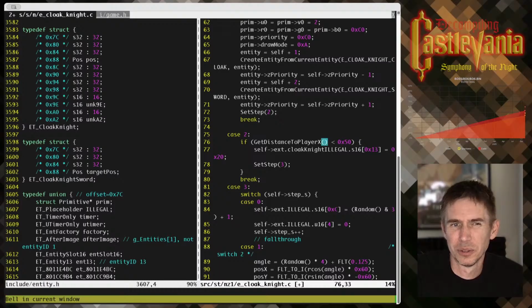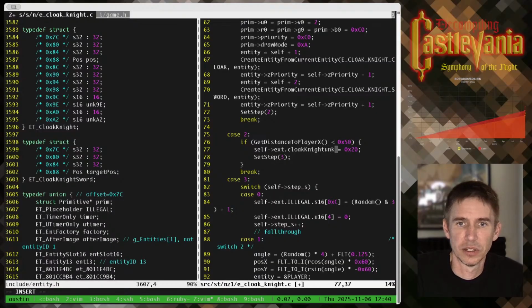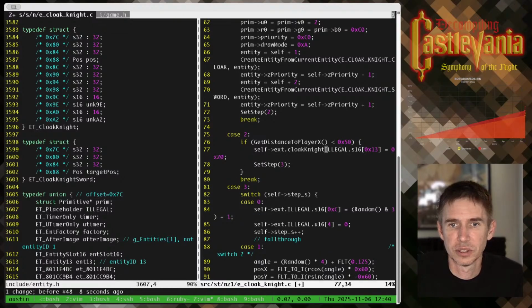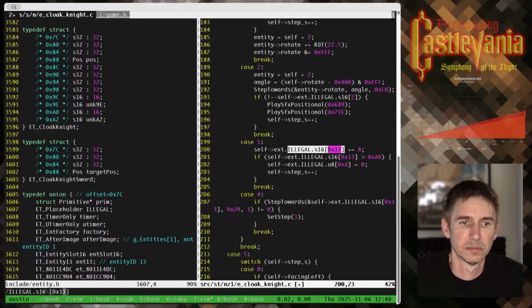The reason I don't want to do a full search and replace is in case there are other entity extensions where this doesn't make sense. But I'll replace this with unknown A2. And actually, let's go back to that. I will do a search for that, though, and that way we can go through and find it.